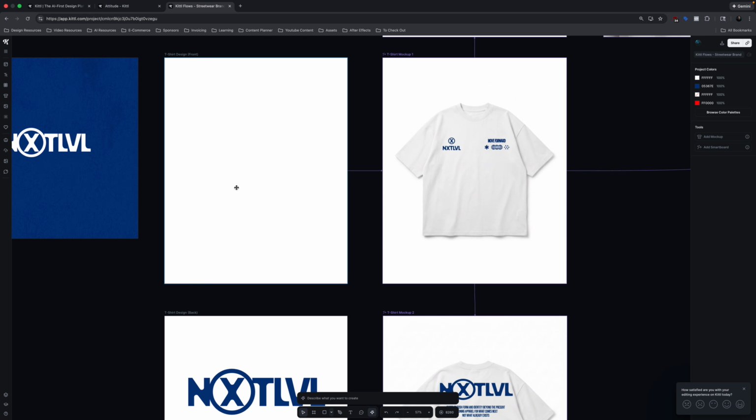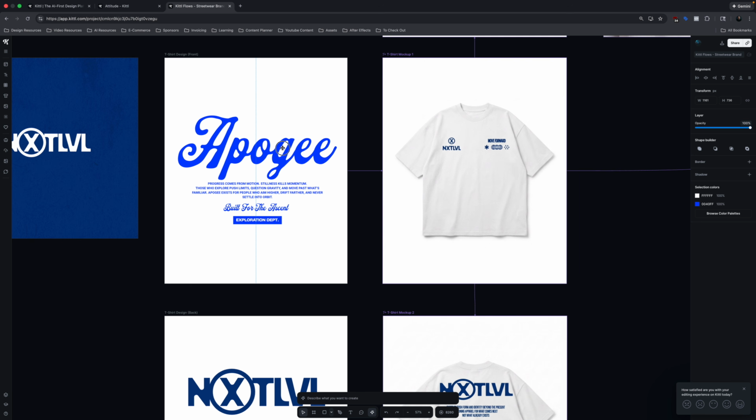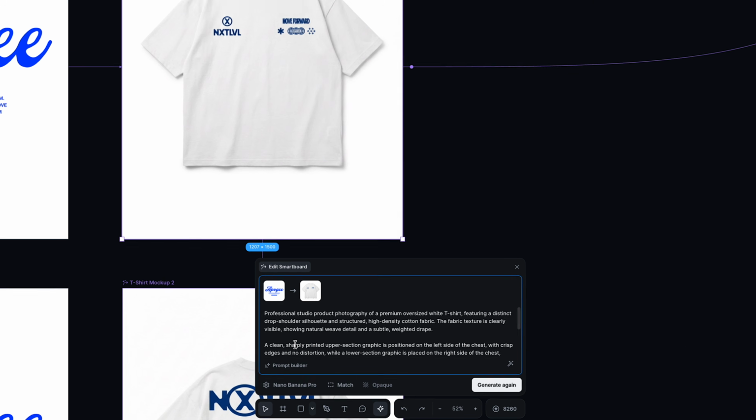So here's my t-shirt design artboard. You'll see a front and back already there. I'll replace the existing designs with my new designs. And now I'll click on each smartboard. And when I do that, you'll notice at the bottom a prompt appears. And that's the beautiful thing about working with Kittl Flow templates, is you can see the prompts that are already built in for you. So you can learn from them.